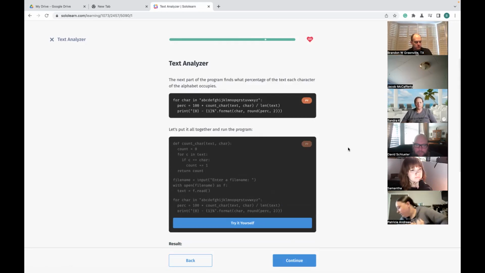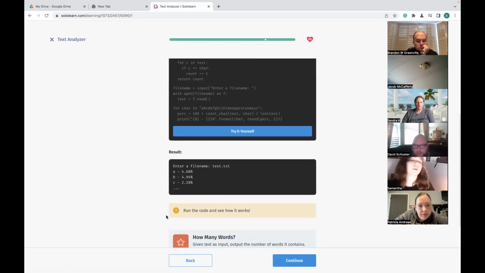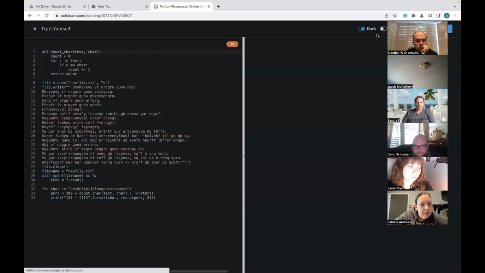David, can you read this one? Yep. The next part of the program finds what percentage of the text each character of the alphabet occupies. Let's put it all together and run the program. Run the code to see how it works. Okay.